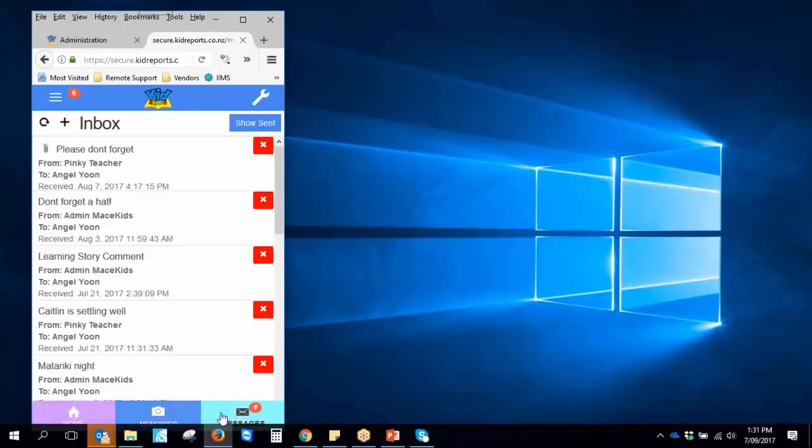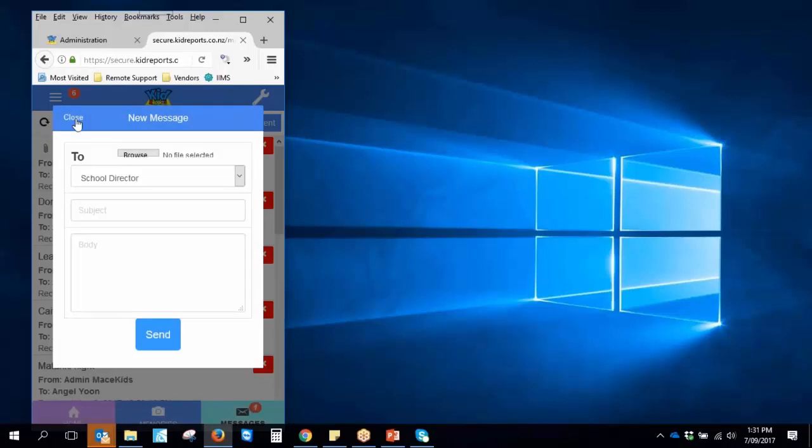Messages. This is where the parents can send messages out to the centers or to the teachers, and all of that information is recorded in one place. And it's just as easy as sending a message out to the parent from here.